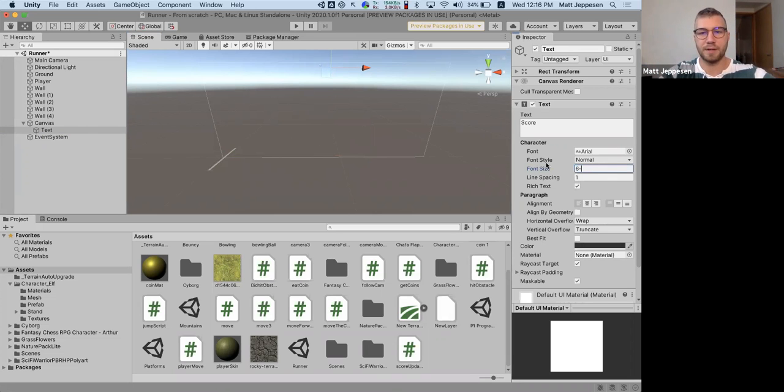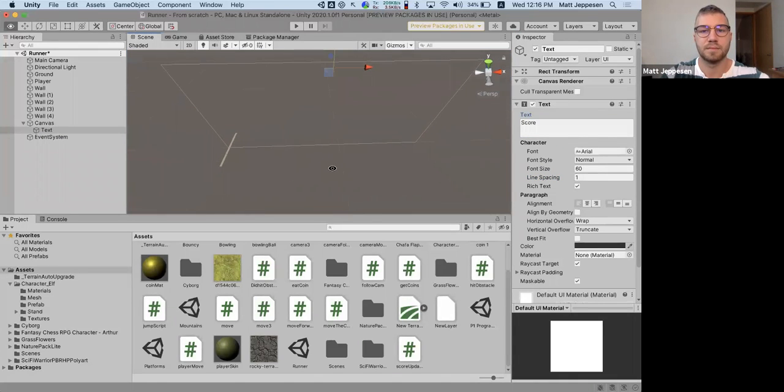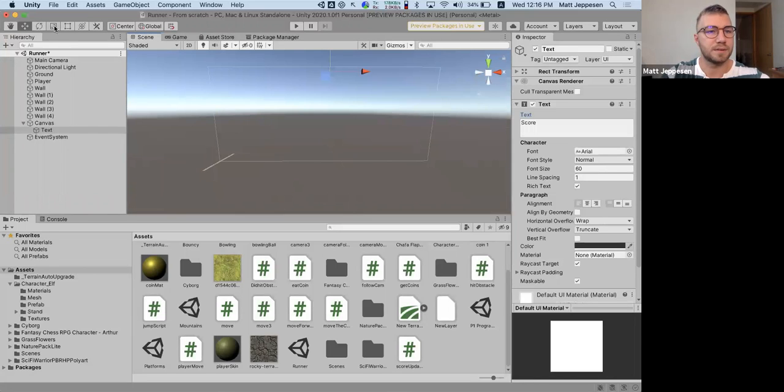So I'm going to make this really big, maybe 60. Oh, it's gone. Why are you gone? You still say something, good. I think it's going to be our sizing. So let's make this a little bigger. There it is, the box was too small.